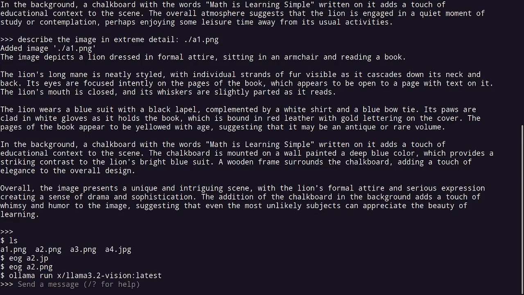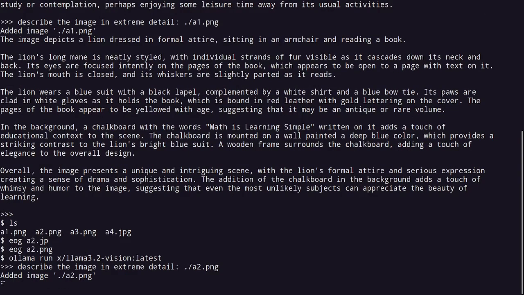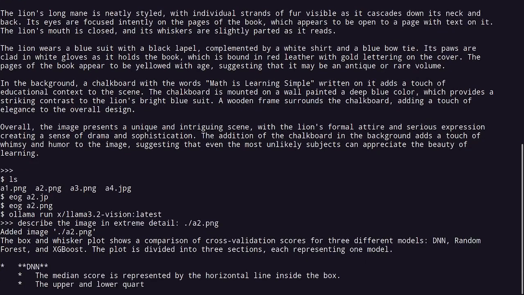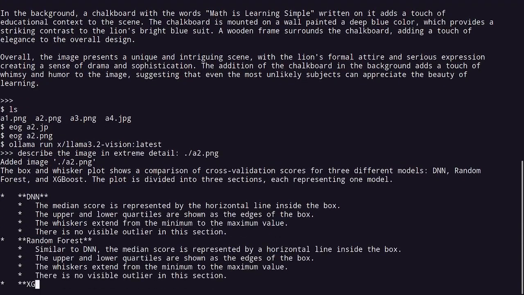Let's see if we can visualize the graph and describe it. Describe the image in extreme detail. Let's change this to A2. Now it's adding the graph. A box and whiskers plot, that's amazing. It can identify that the plot type was a box and whisker plot, and it's a comparison of the cross validation scores for three different models: DNN, Random Forest, and XGBoost.